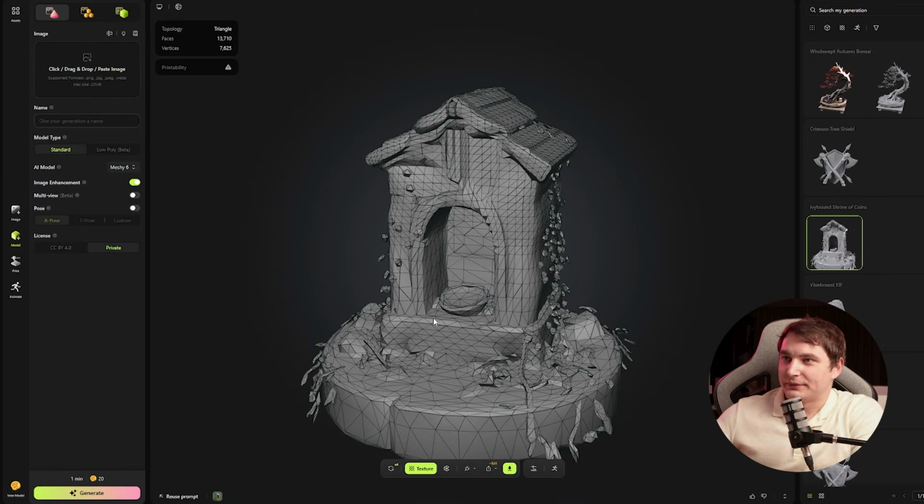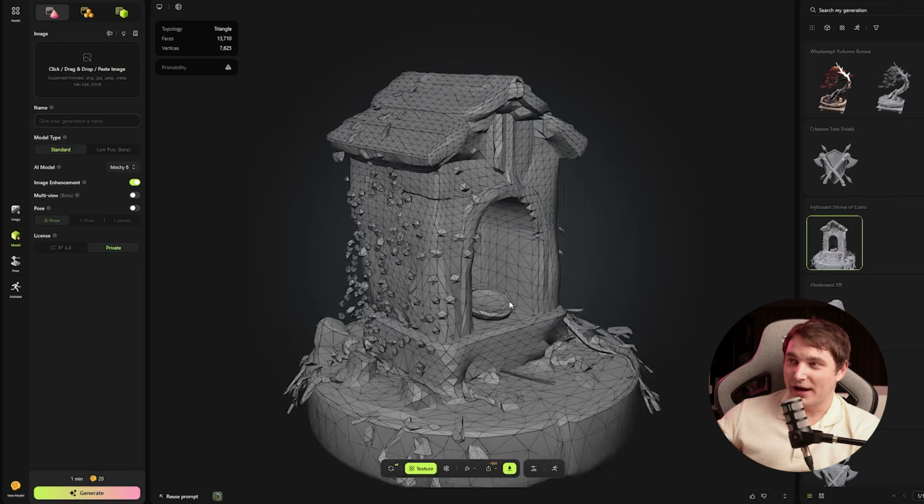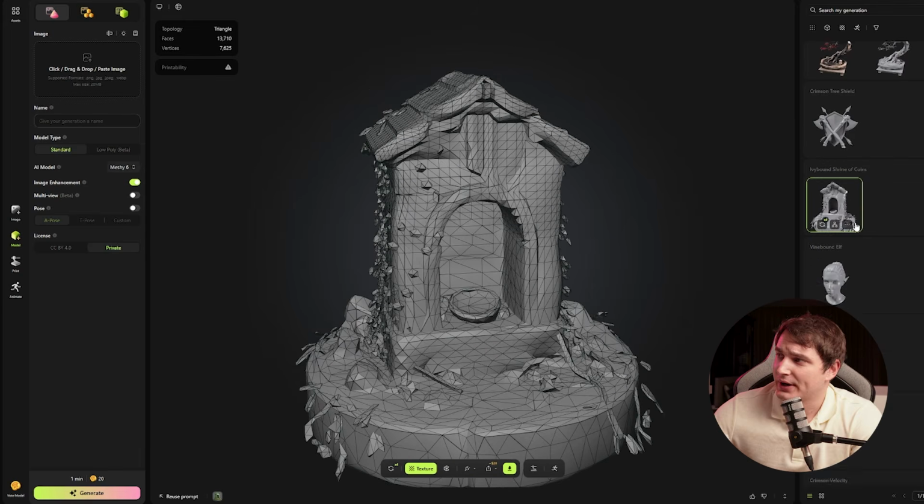What about Shrine? This one should be difficult. Yeah, I mean, I guess low poly is not going to work with these complex objects. Okay, so that was it. What else can we do here?